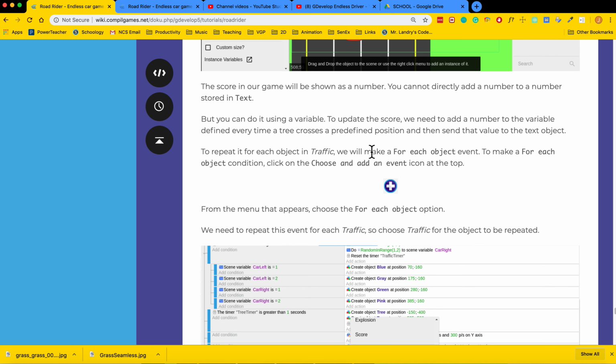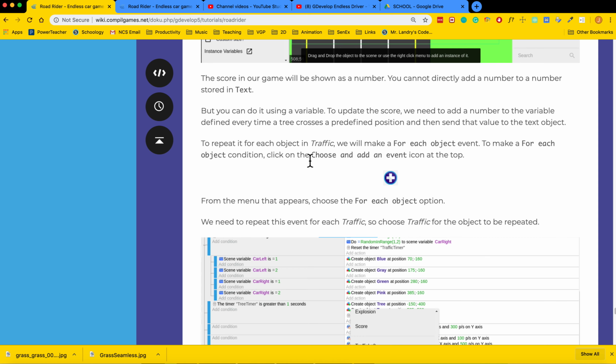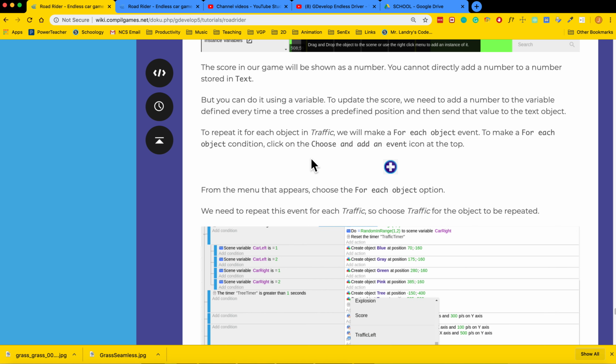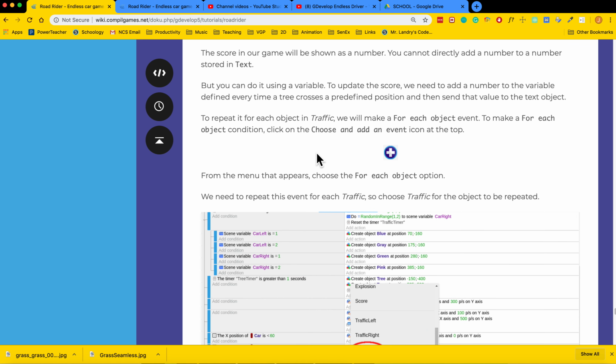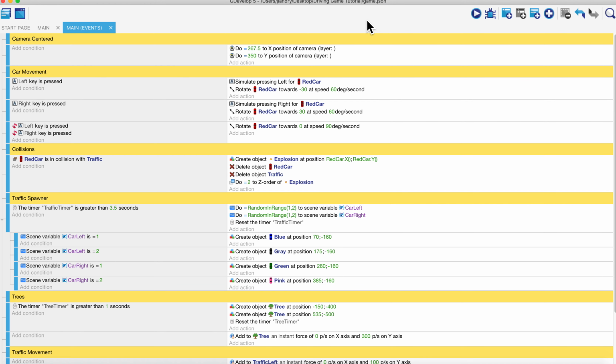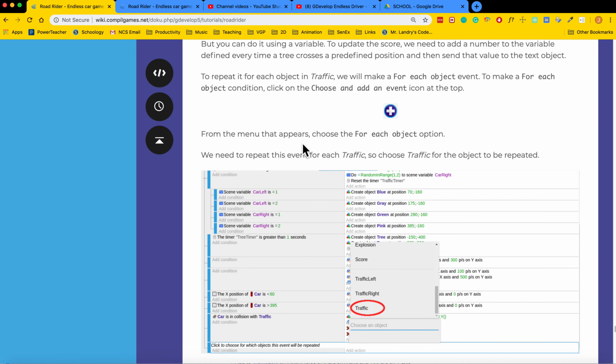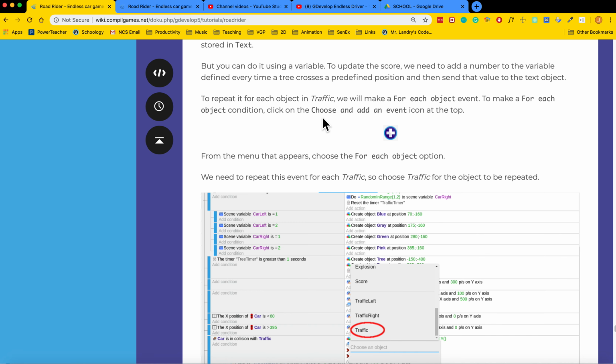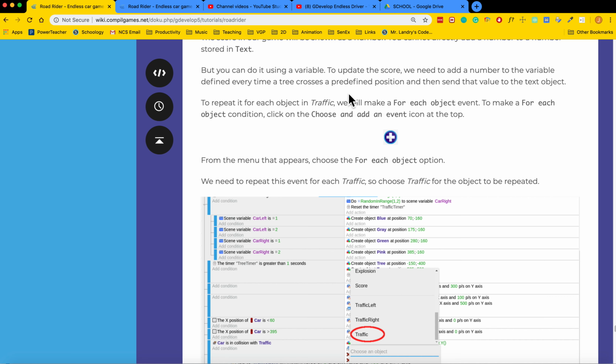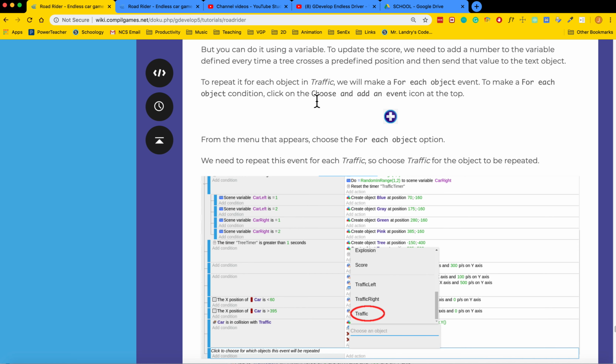Okay, so now we're getting into how to actually make this text show a number. And so this is pretty important. We have to connect it to a variable so that it can show that data. Okay, so to be able to do this score, the player is going to get a higher score when they pass by any of the traffic. It also looks like every time they pass a tree, the score is also going to increase.